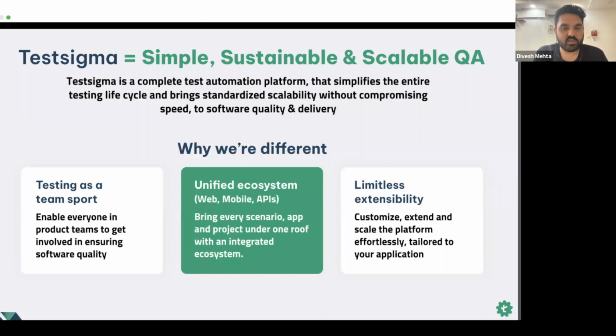Testing as a team sport. Using Testsigma, building a test is very, very easy. Believe me, I'm a product manager and I've started building tests myself, right? It's as easy as writing simple English. Your PMs, your BAs, your customer success guys, support guys, everybody can chip in and help in the automation journey using Testsigma. We have a unified ecosystem, obviously, and that's what we're here to demo.